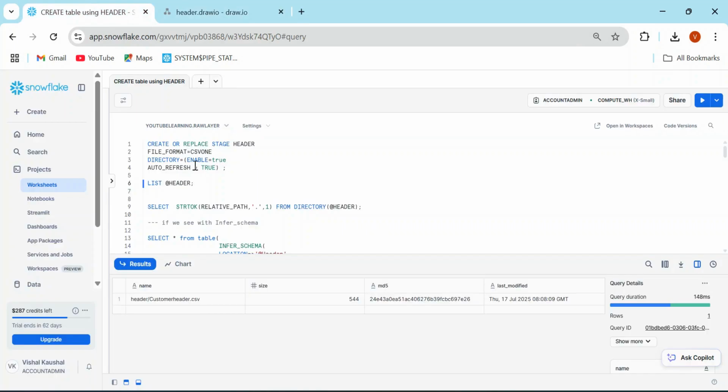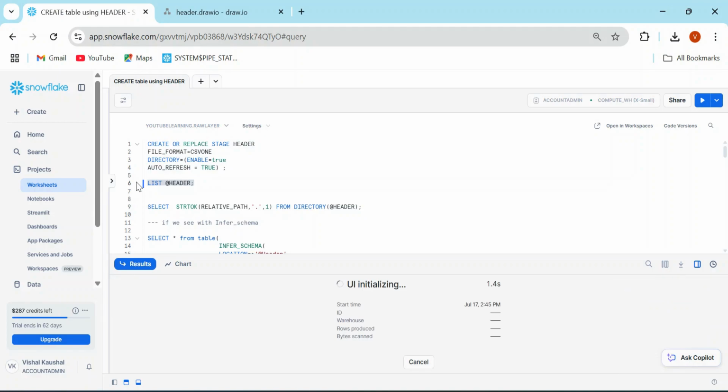So first, I have this stage. I called it header. For that, I have enabled the directory table. Now, if I run this list command on the header stage, I can see there is one file called customer header.